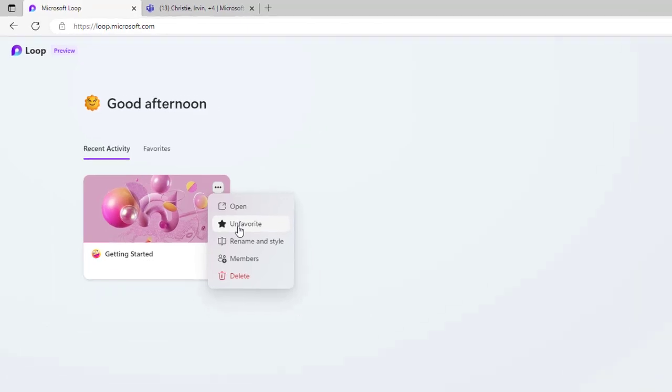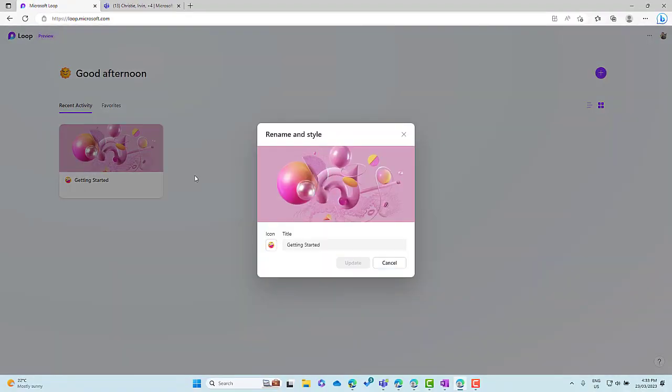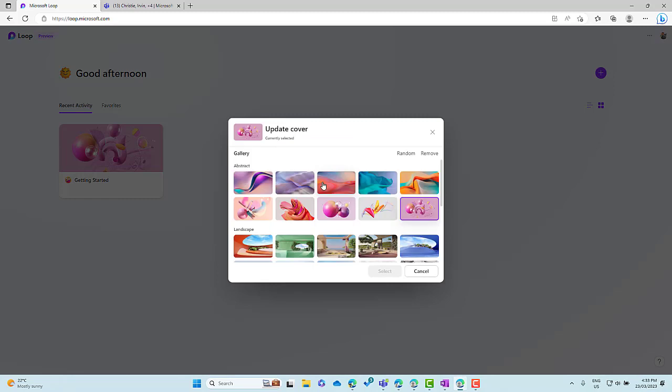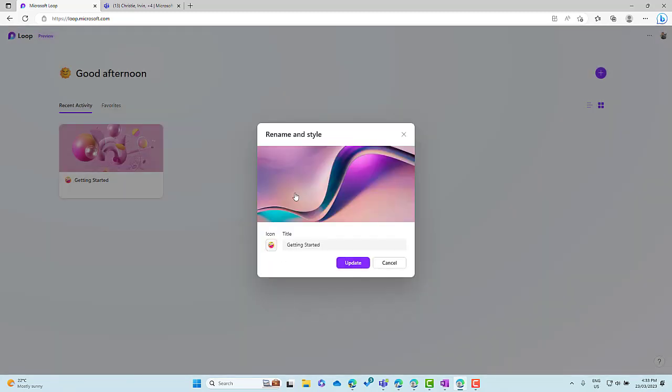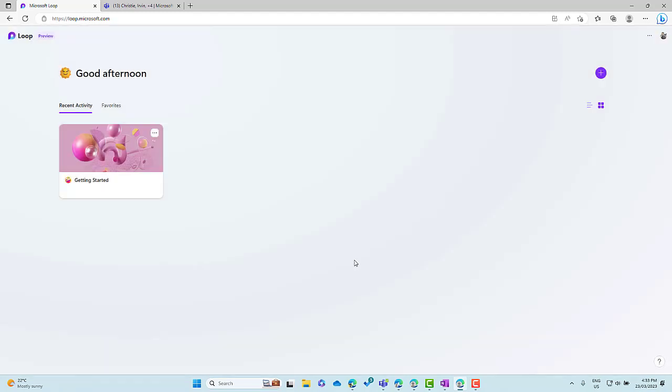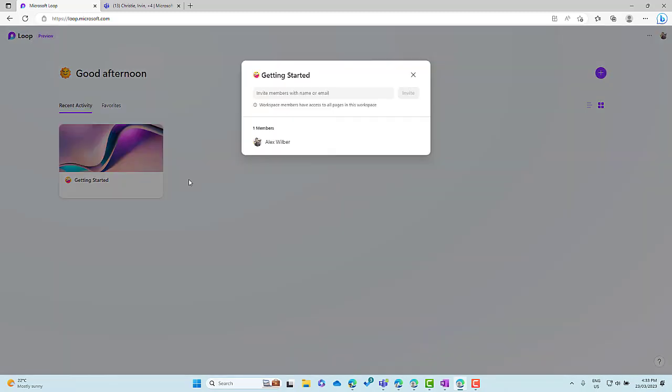We can favorite, which I already have. We can rename and style this. So if we want to update our image here, we can select and choose a different icon and also the cover and even the name of the workspace here. So we'll update that. That's going to be reflected in that tile. We can also see who the members of this workspace are. We don't have any in this getting started one, but if we did, they would be listed here.